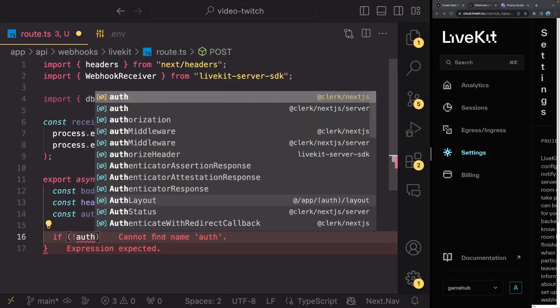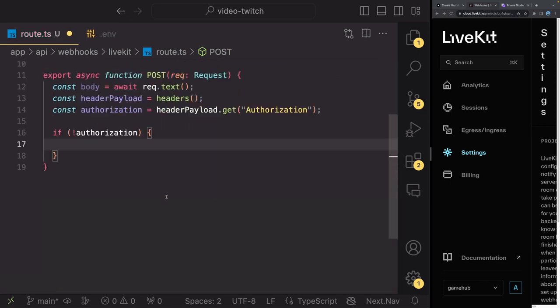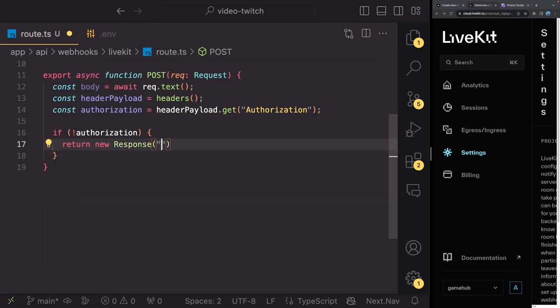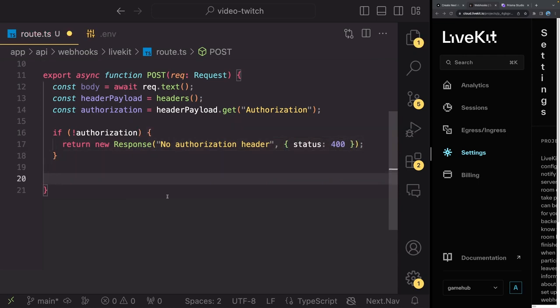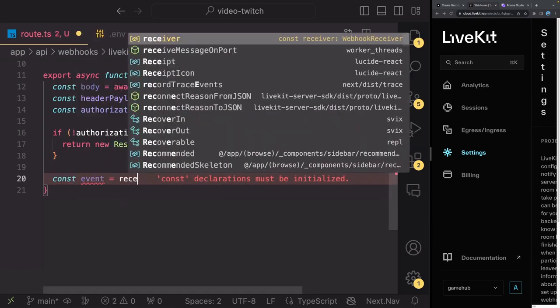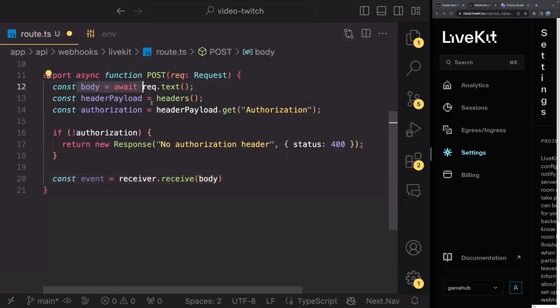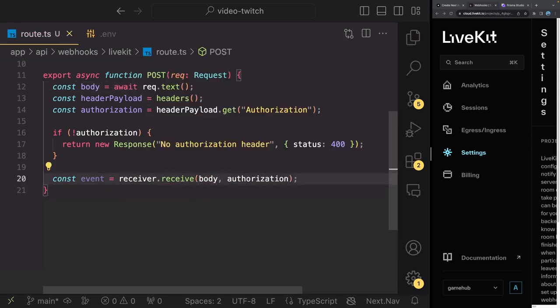If there is no authorization header, we're going to return new Response, which is going to say no authorization header, and let's pass in a status of 400, meaning that we cannot proceed with this webhook. And now let's get the event which was passed. So event is receiver.receive, pass in the body in the form of text here, and authorization, so we can confirm that LiveKit has access to this webhook, right?